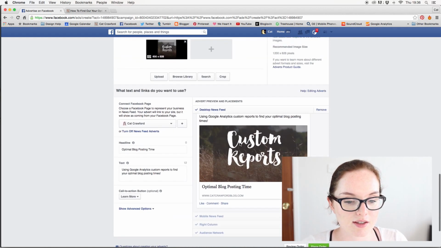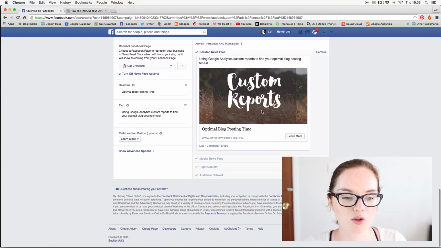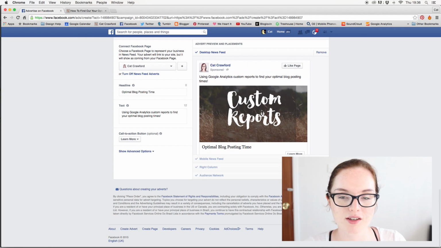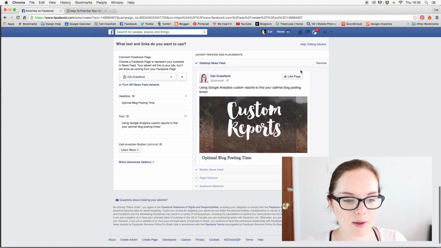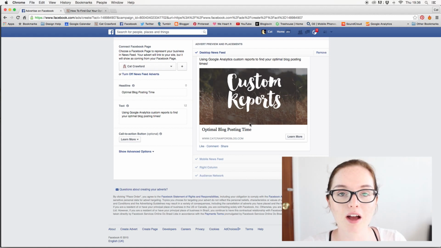So that is that section there, and then you have the advert preview and placement section here, which will give you a pretty good idea of what your entire advert will look like. So this is what the desktop advert will look like. You've got your like page button so people can like the page straight from the advert, and learn more so they can click on that and go straight to the blog post.